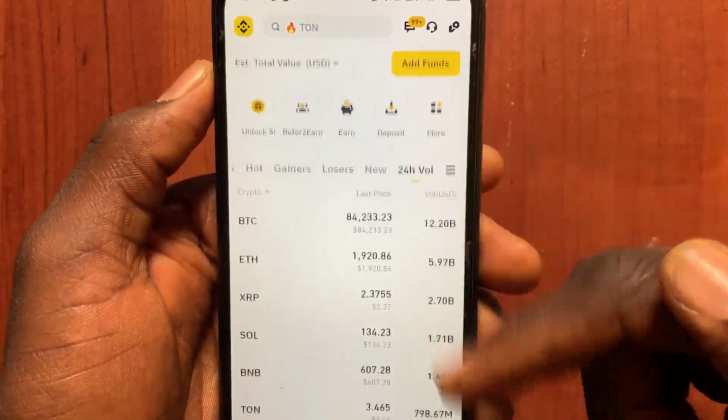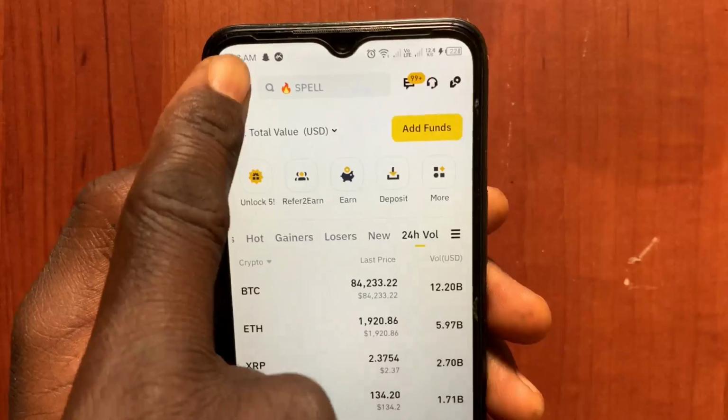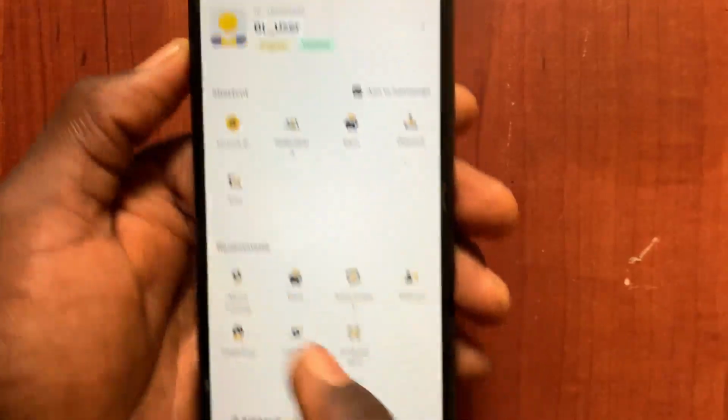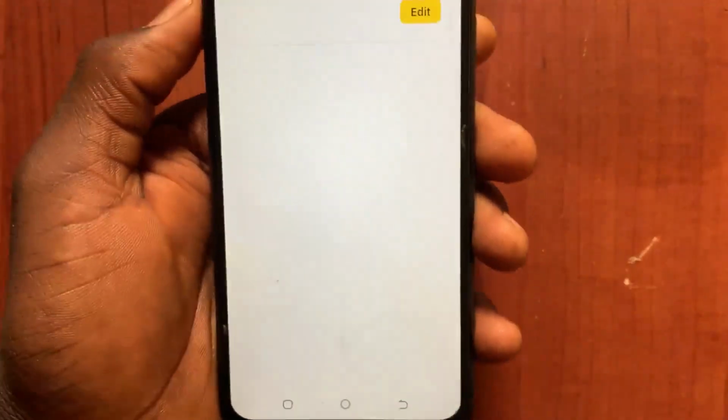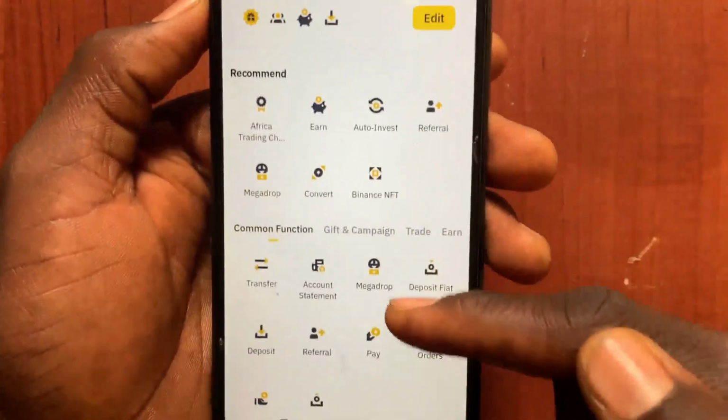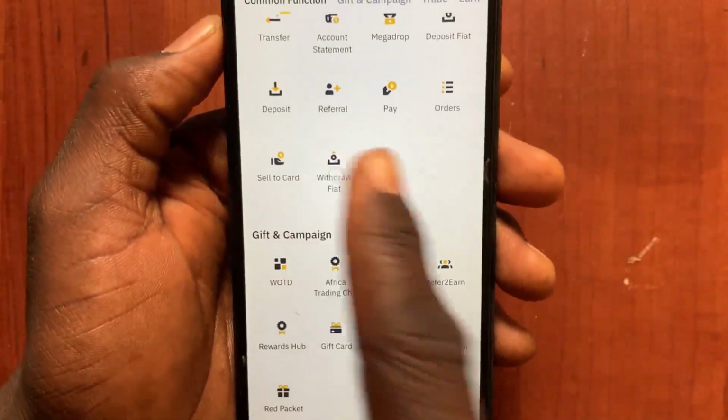So after you open up your Binance app like this, now go to this menu at the top left side. After you open this menu, now scroll down, go to more services. So under this more services, now scroll down and go to withdraw page.